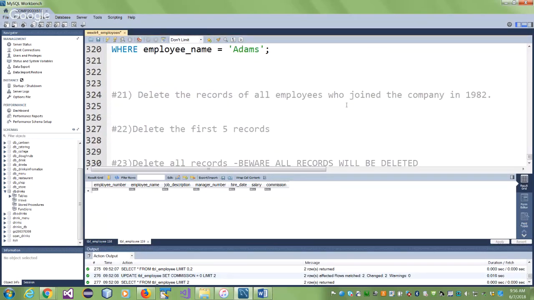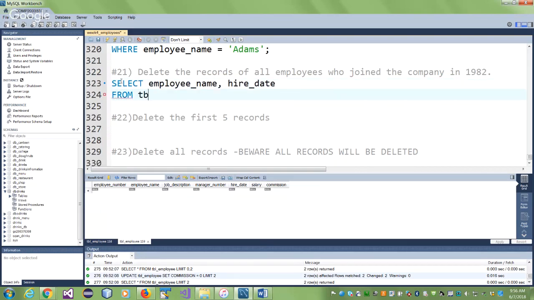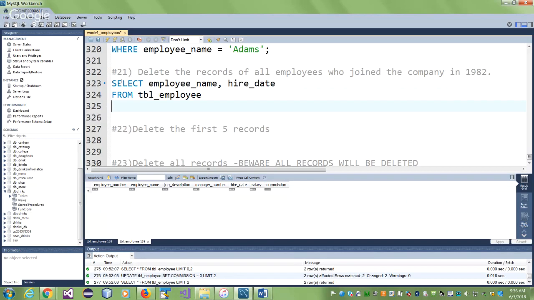Delete the records of all employees who joined the company in 1982. Now, I can do it in 2 ways, a lengthier way and a shorter way. Definitely we would like the shorter way, but let me show both to you. I'm going to select the employee name. I know star is easier, but more data to see. From the table, and who joined the company in 1982. So I'll do it both so that you can see both.